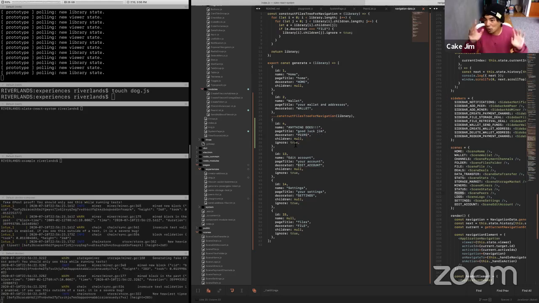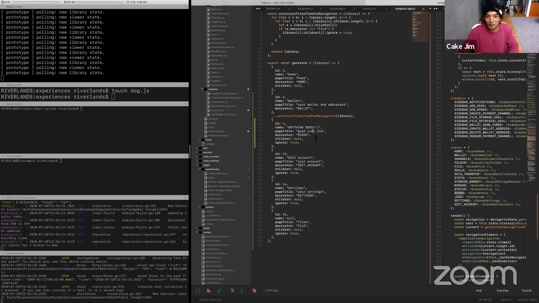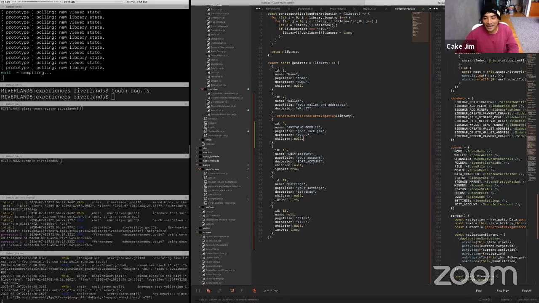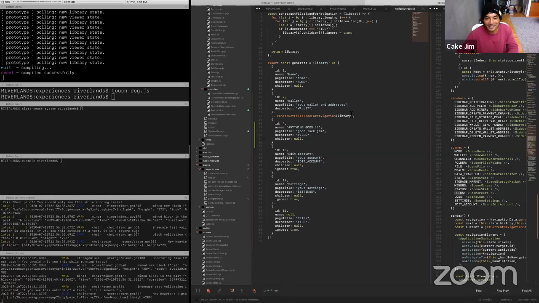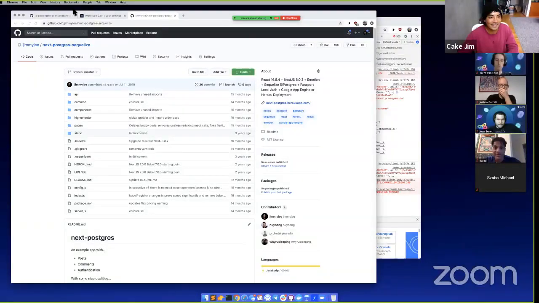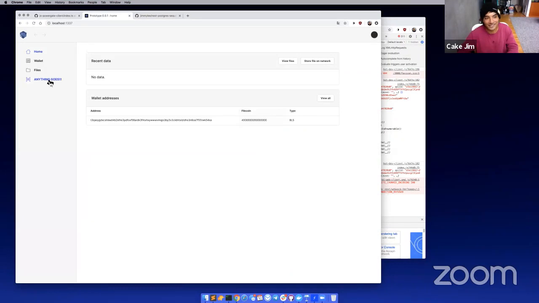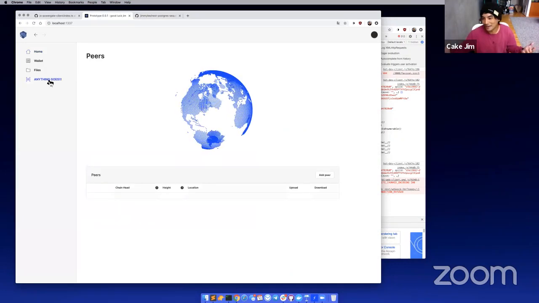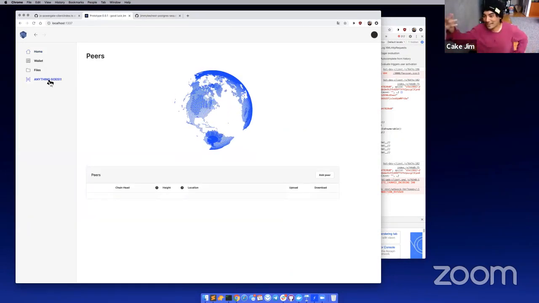Ignore true means you don't want it to appear on the sidebar. We want it to appear on the sidebar, so I'm going to remove this value right here. And I think this should just work. So we'll have a look at the app. There we go, anything goes, boom. And then we have the old peers page. Juan, yeah, I see your hand.